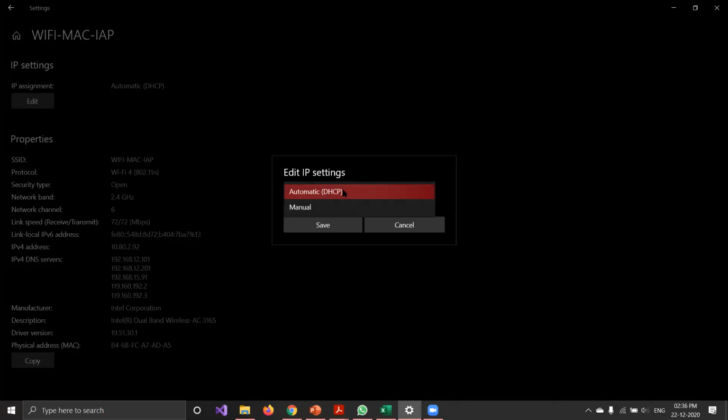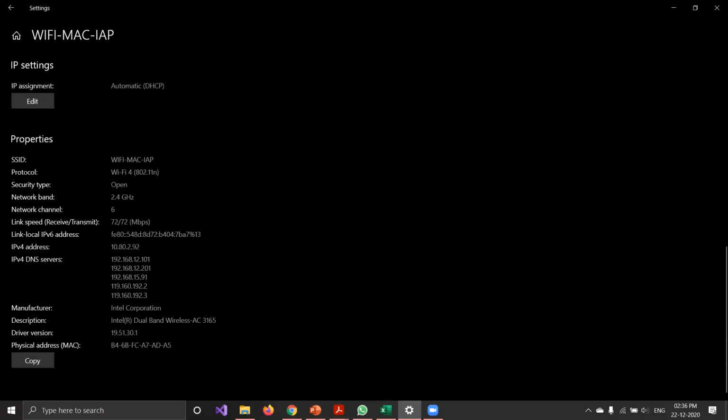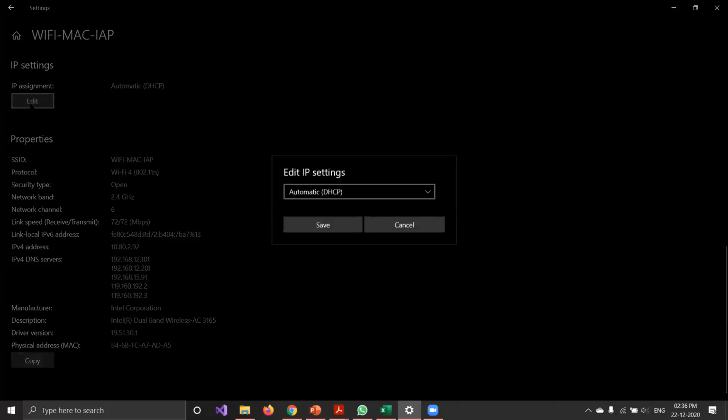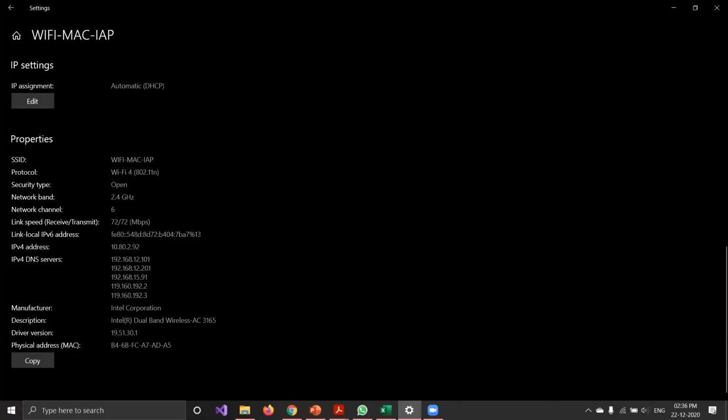But if you are switching your network from one region to another, I suggest you click on DHCP. At that time your device will automatically switch your network from one region to another. But still, if you are facing some problem, then you can change it to manual. Yes, any other question?